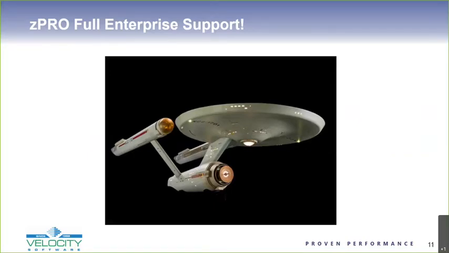Full enterprise support. So just to break up and throw a picture of the enterprise out there, zPRO has full enterprise support. And just like the enterprise, as they upgraded the enterprise and put a new navigational system in, things got better.